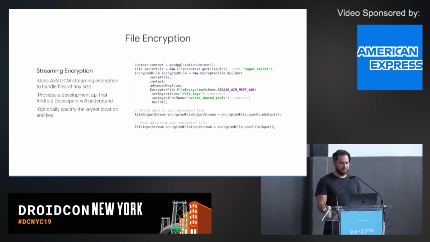And for files specifically, you can set your own key sets and create different ones, or you can use one that's defaulted. So there's two optional fields here, and that's key set alias and the key set preferences name. Key sets are stored in shared preferences. And all file encryption you do is the same way you normally do it with a file input stream and a file output stream. So other than just declaring the object, everything works in a similar fashion.